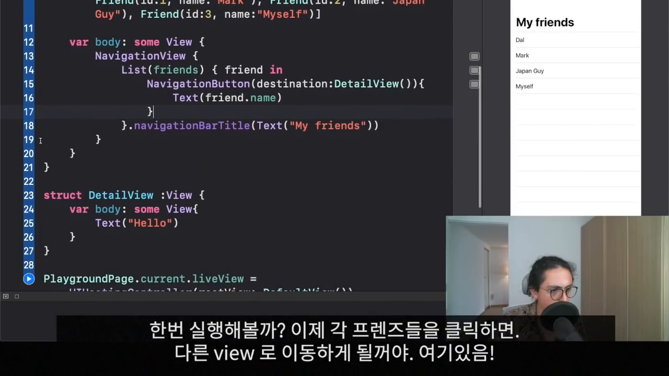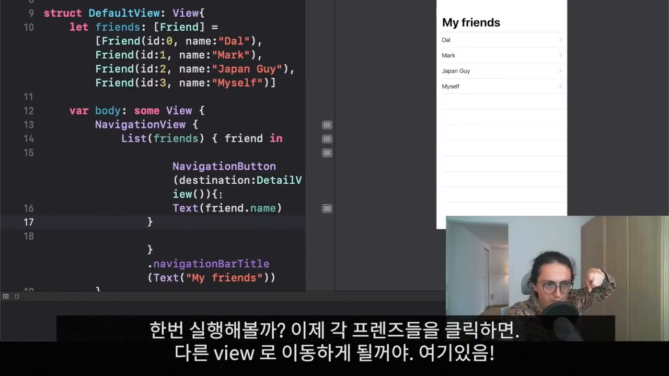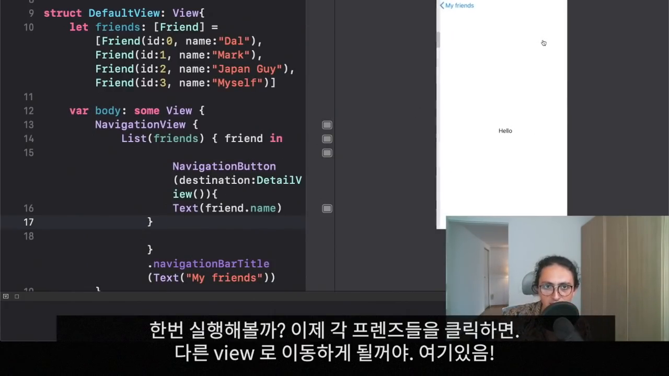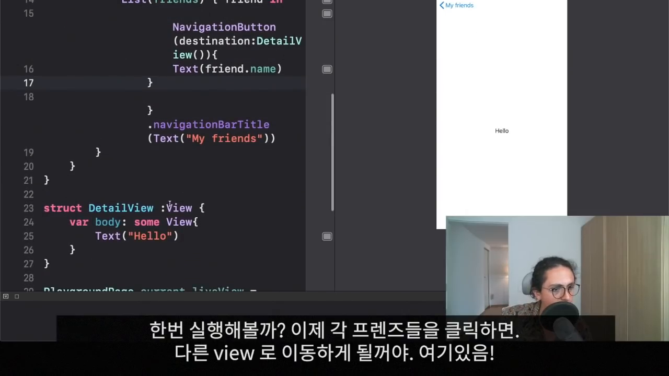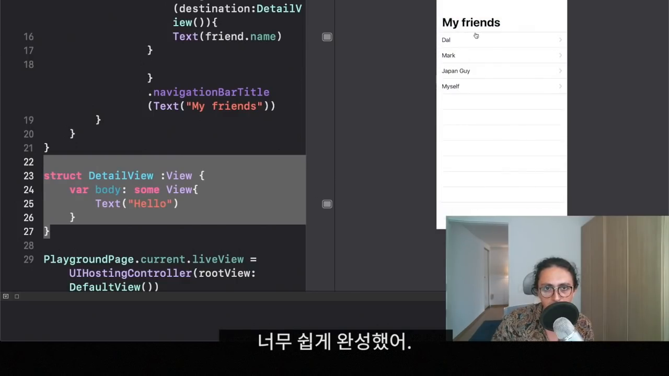Now let's press play. And look at that beautiful thing. And now if we press it, we're gonna go to my view, my friend, which is here. Look at that beautiful thing. And it's super, super easy, right? I think it's very easy. Look at that beauty. And it works perfectly with transitions and everything.